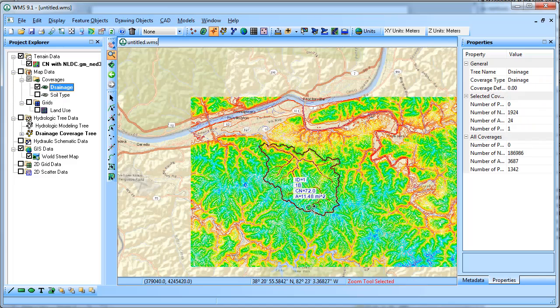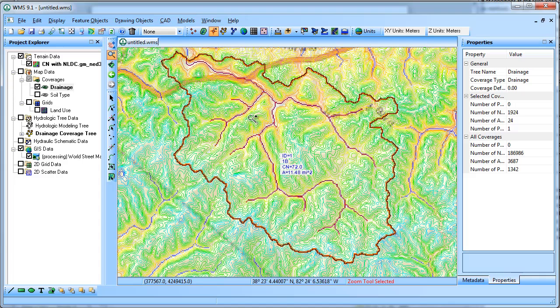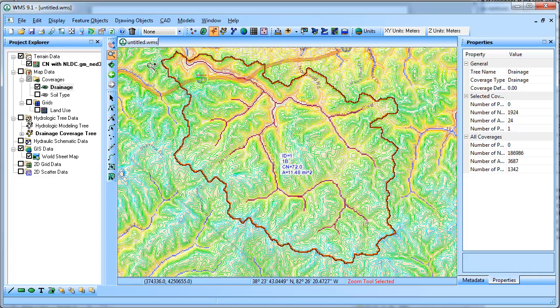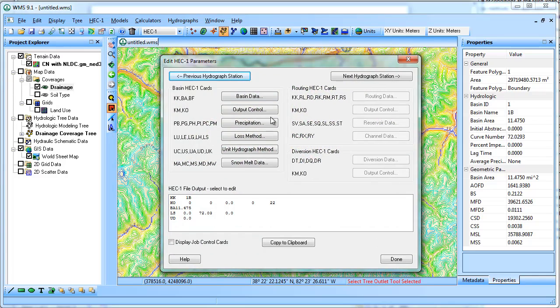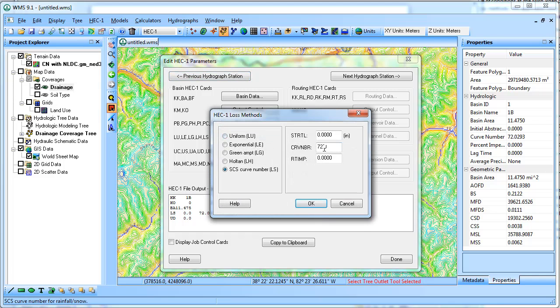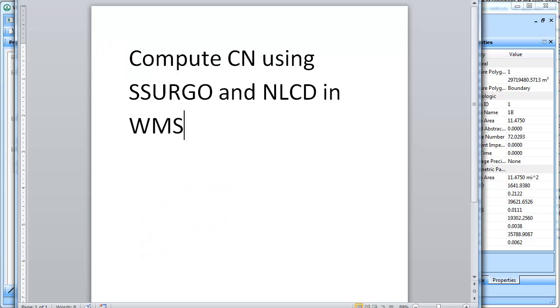And if you go back into here, you can see it's automatically filled in that calculated curve number in the attributes for the watershed, so that if I was going to create a HEC-1 model, I can double click on here and it'll bring up the attributes. Then we already have that the curve number of 72 is filled in the loss methods. So in summary, that demonstrates how you can calculate the curve number using SSURGO soil type data and the National Land Cover Database for characterizing the land use automatically using WMS.